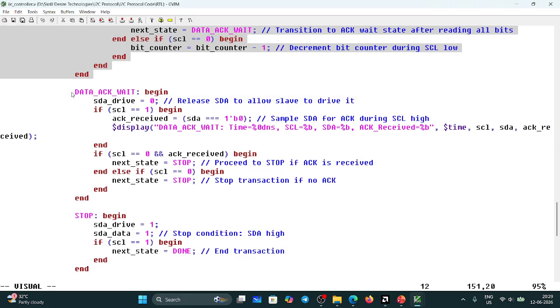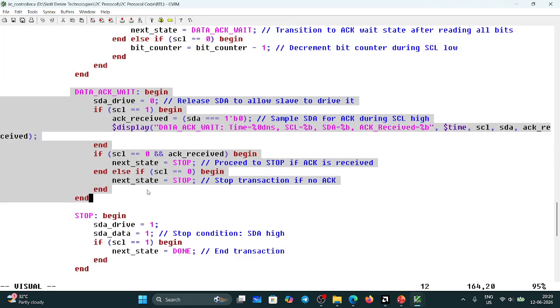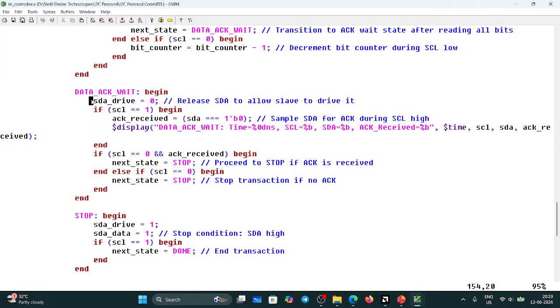Next, acknowledgement. If you see, HDA you need to drive to 0. SCL equal to 1. So ACK received equal to what? HDA, that is equal to 0. This samples HDA for ACK during SCL. So that means during acknowledgement, we need to pull HDA low. SCL we need to make as 1 and HDA we need to pull low.